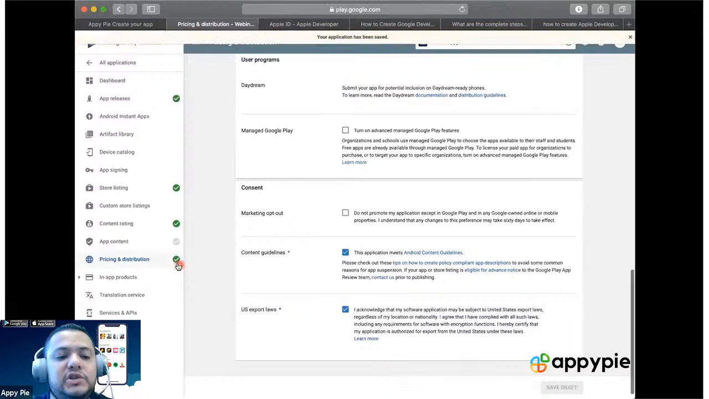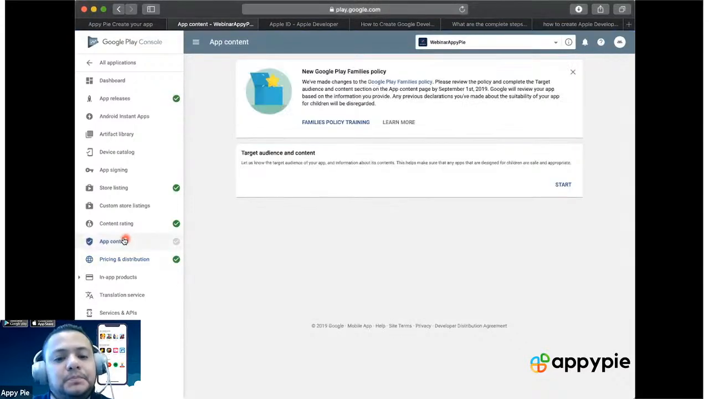And you should get a green check mark. Next is the app content now. Okay. So only after you completed all these steps will this step be available. So now you can see that it's not grayed out. You can go ahead and click on this now. So target audience and content.